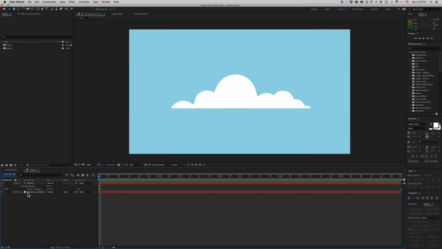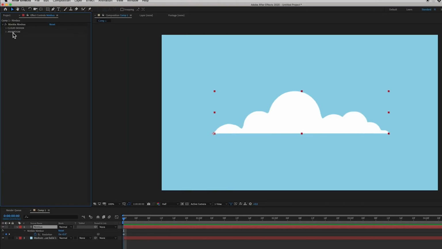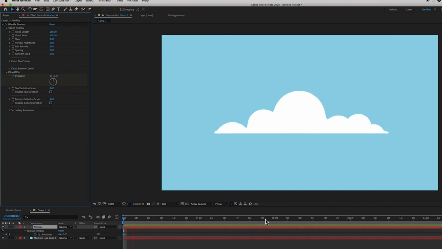Now what I've gone ahead and done is animated the evolution. In this, you can see there's cloud design and animation. I put some keyframes on evolution, and I went from 0 to 1 full revolution over the course of 5 seconds. Now we can see as this is going, that's animating the evolution, and when it gets to the end at 360, it will automatically loop. So if you're building GIFs of some sort, this is really a great feature for that.